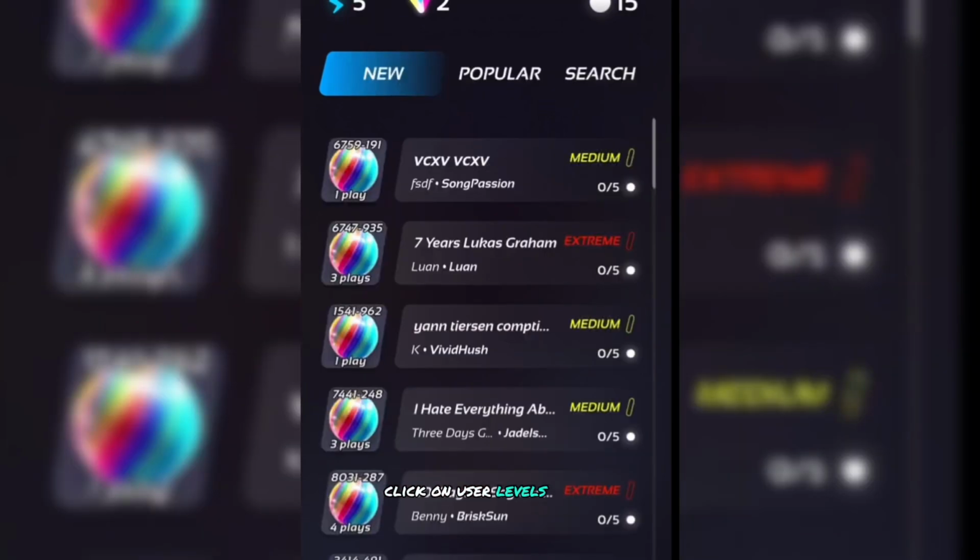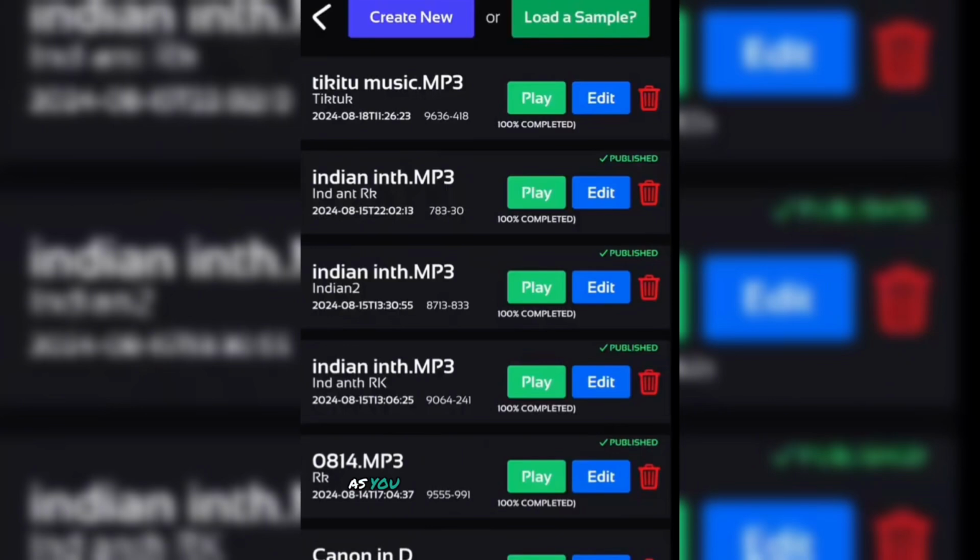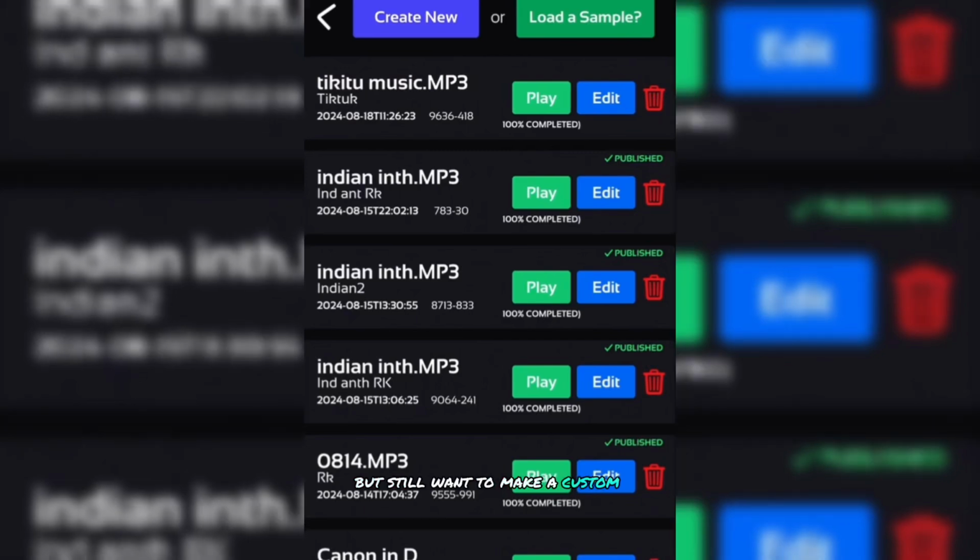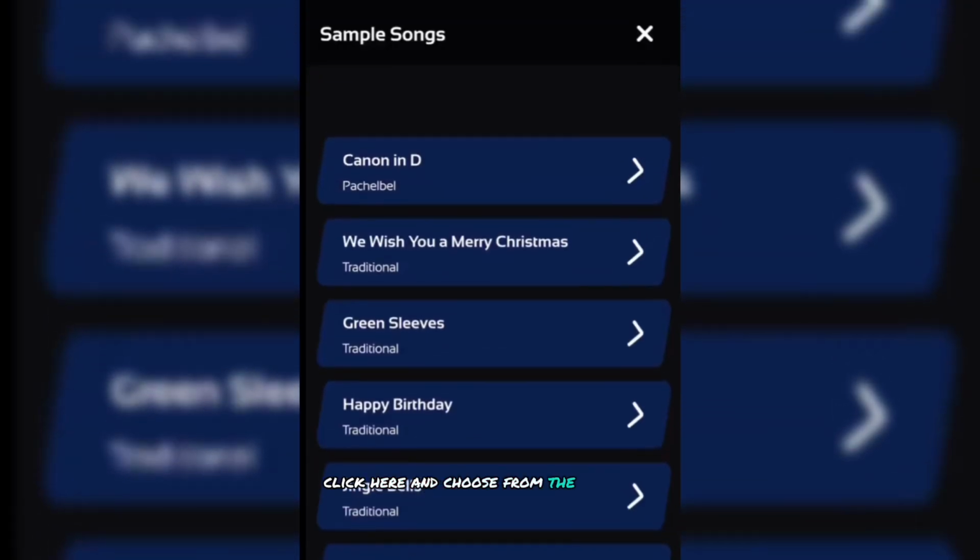Click on User Levels again. This time, select Level Editor and you'll be taken to a new page. As you can see, I've already created several projects with different music tracks. If you don't have any music downloaded but still want to make a custom animation, click here and choose from the available tracks.